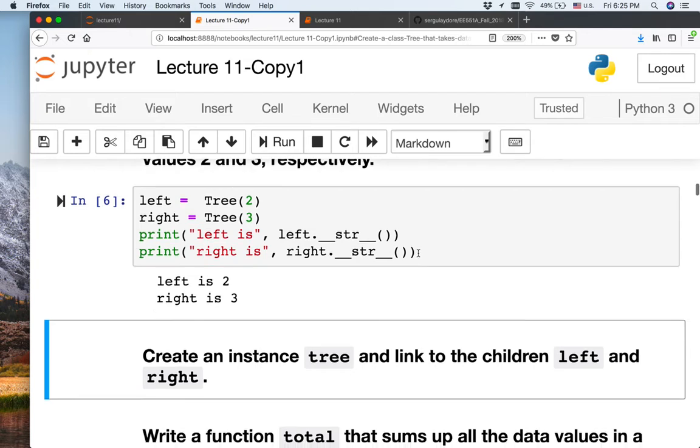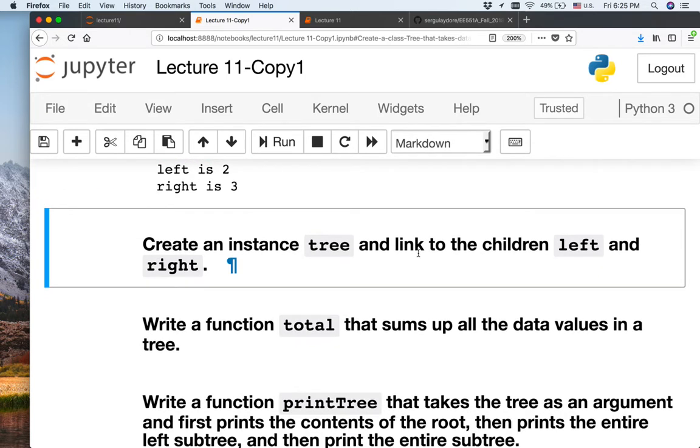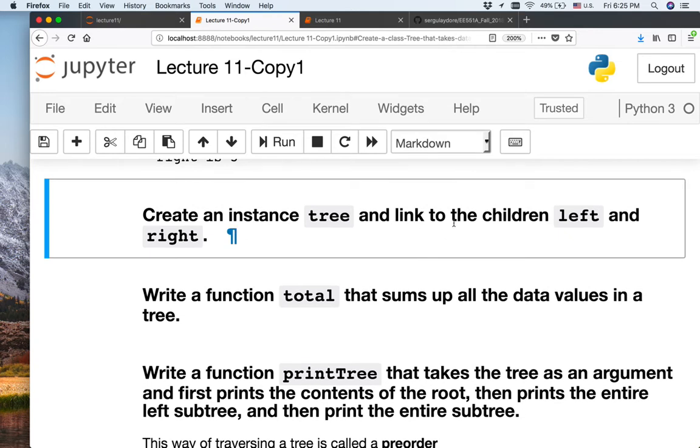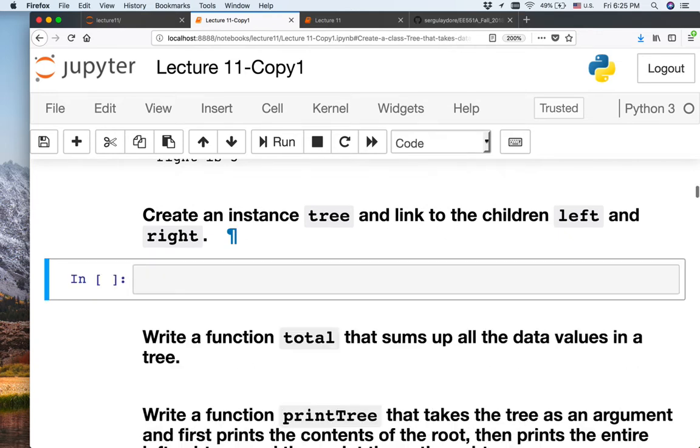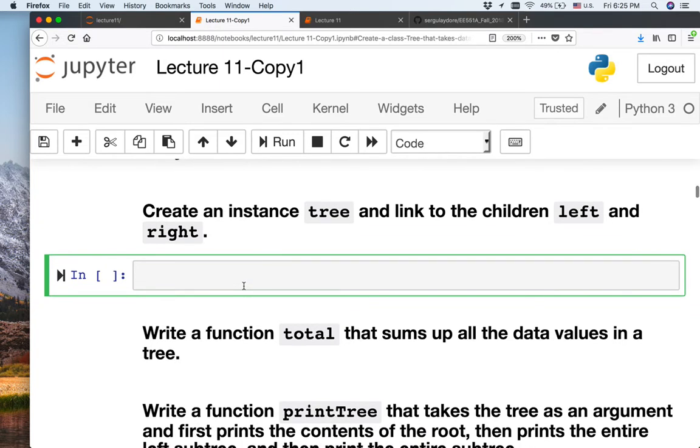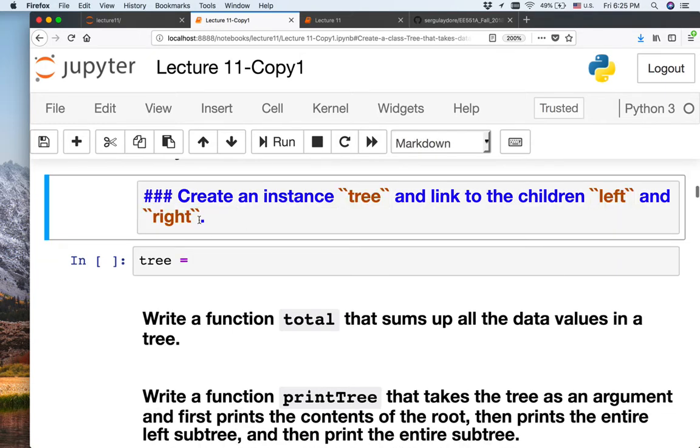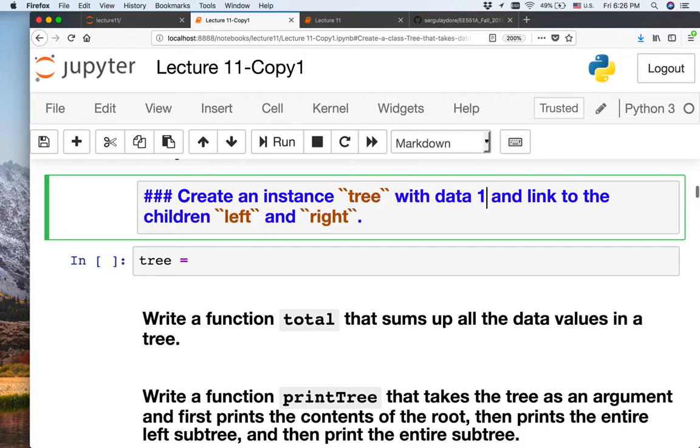Okay. All right. And now create an instance tree and link to the children left and right. Okay, so can you guys type this or help me with this? So instance name is tree. I didn't say what. Okay, so let's say the data is 1. Okay. Tree. Let's say with data 1.